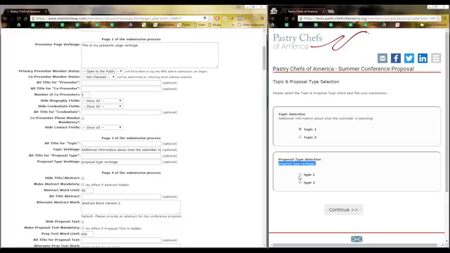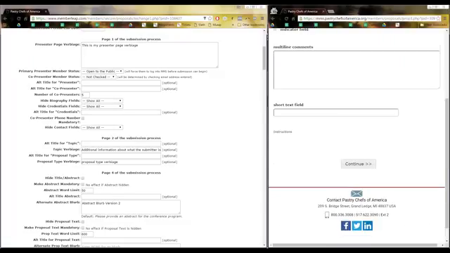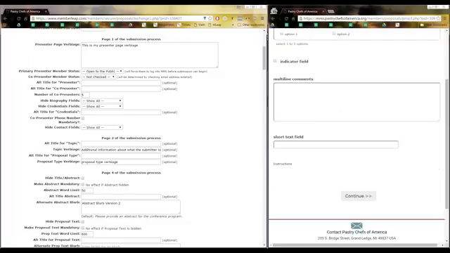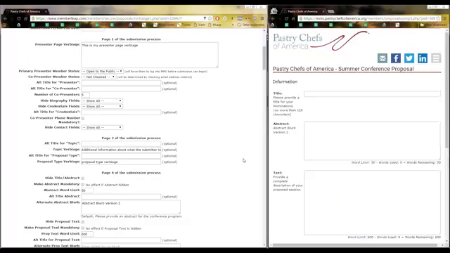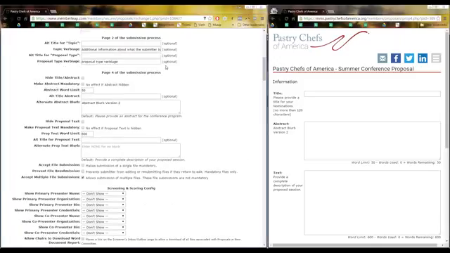So you do have to select one of those unless only one is created for each of them. It will force the submitter to choose one. But if you only create one of each, it'll just bypass this page and skip right to the next page. So this page is set up on a different page, so I'm going to skip this for now. And we go down to page 4 of the submission process.